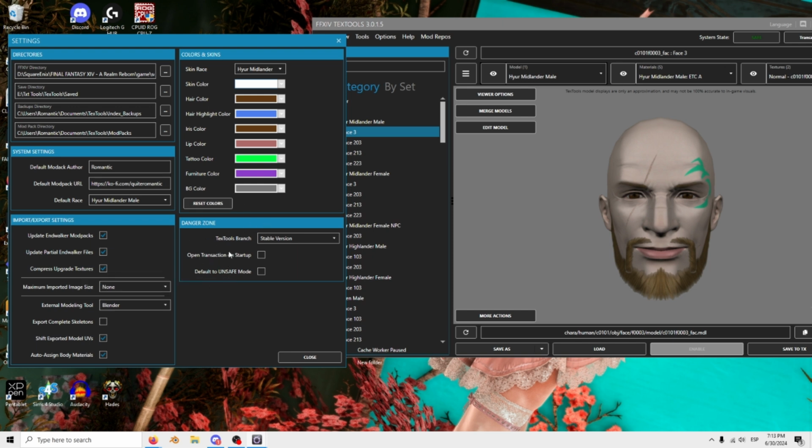And then the danger zone is called that for a reason. If you don't know what you're doing, you probably shouldn't be messing with it. The Textools branch is the official current version that we have. If for whatever reason we start messing with beta things, and you're interested in experimenting with things that are not considered official yet, you can use that. But I don't think there's any good reason for modders starting out to use that. So stay on the stable version.